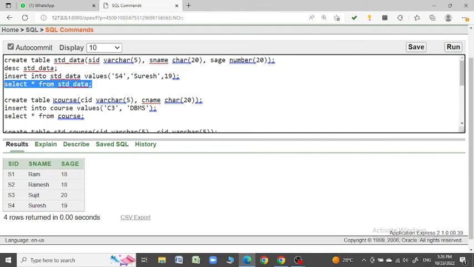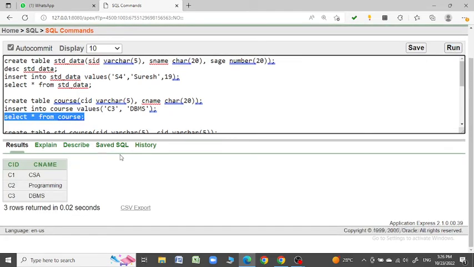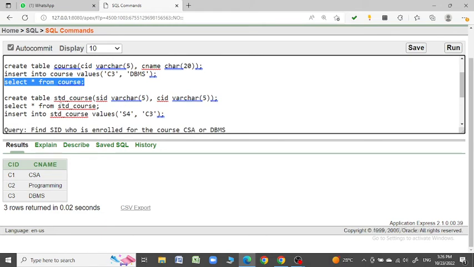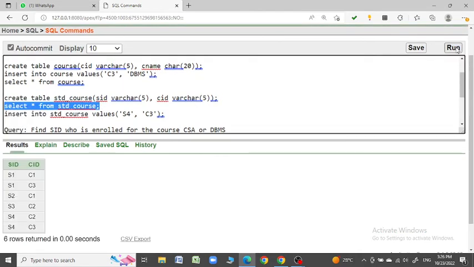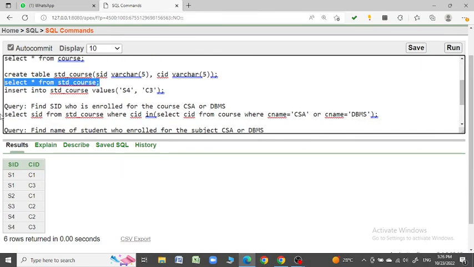I created my second table with the name course and inserted some records in that, and let me see what records are there in the second table course. So here you have three records. The last table I have created with the name student underscore course, and I also inserted some records. So let's see what records I inserted in this particular table. Now the same queries whatever I have discussed in the video I have written here and solved. I am going to execute them.